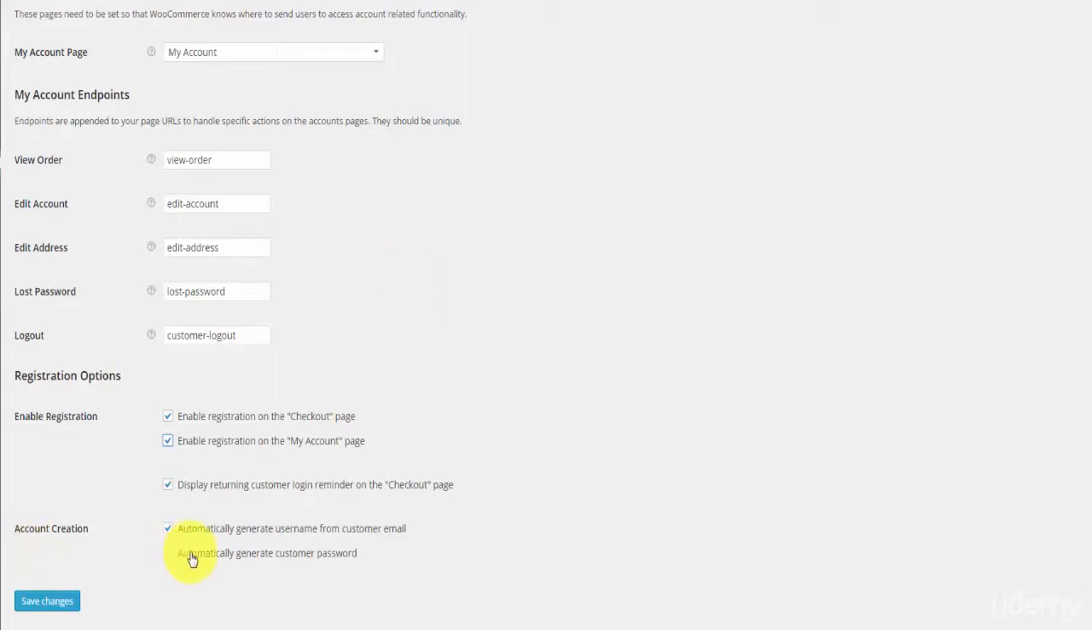Account creation, automatically generate username from the customer email. Well, I guess you can leave that as enabled or disabled, this is totally up to you. And automatically generate custom password. Okay, I'll hit on save changes.